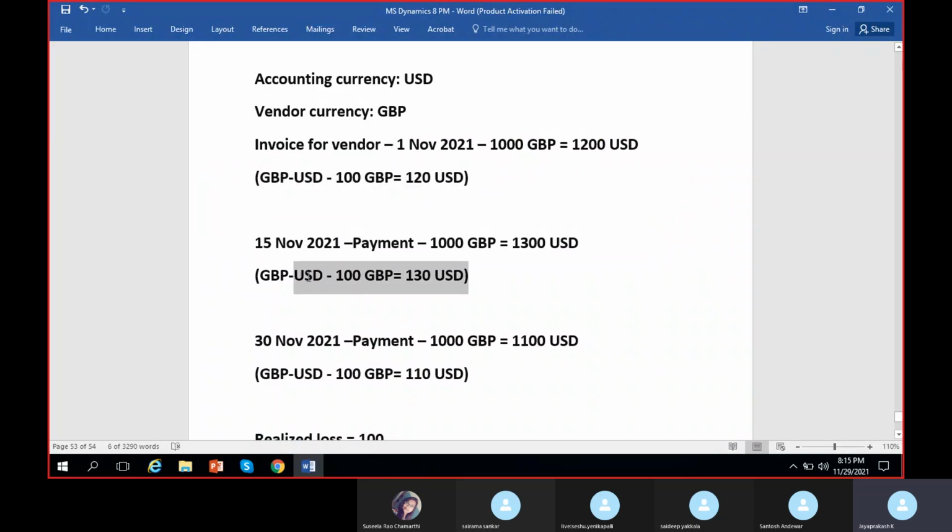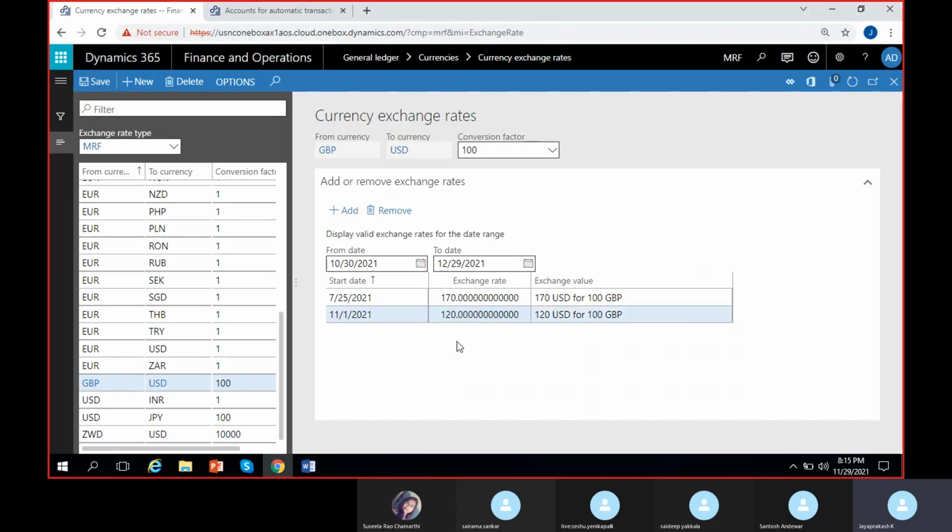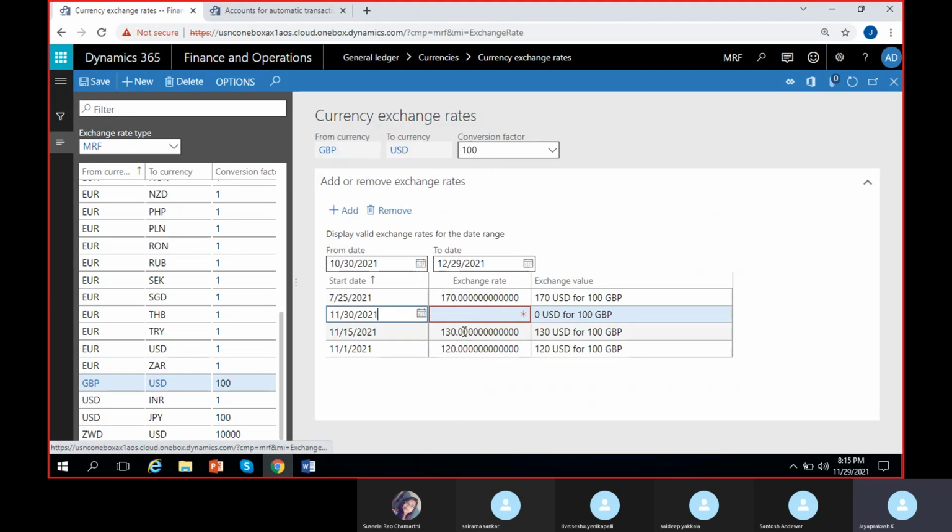On 15th November, it should be 130. On 30th November, it should be 110. So let's see them. So on 15th November, I'll give it as 130 US dollar for 100 GBP. 30th November, I'll change it to 110. Enough. Let's apply the example.